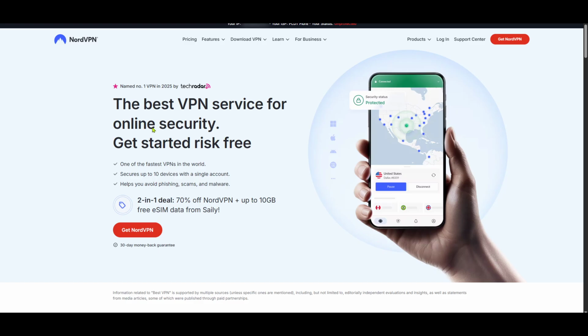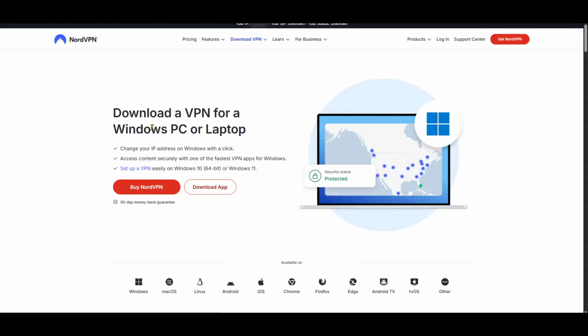Once NordVPN is installed, open the application. You'll be prompted to either log in or create a new account if you don't already have one. Assuming you have a subscription, enter your email and password associated with your NordVPN account. If you're new to NordVPN, you can sign up through their pricing page, selecting a plan that suits your needs. After logging in, you'll be taken to the NordVPN dashboard.